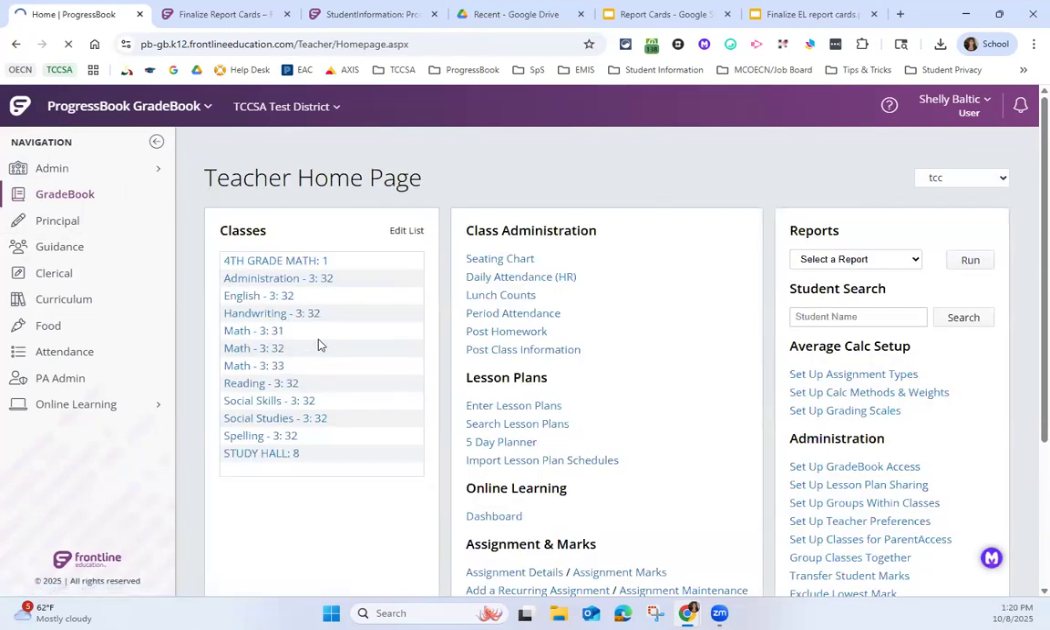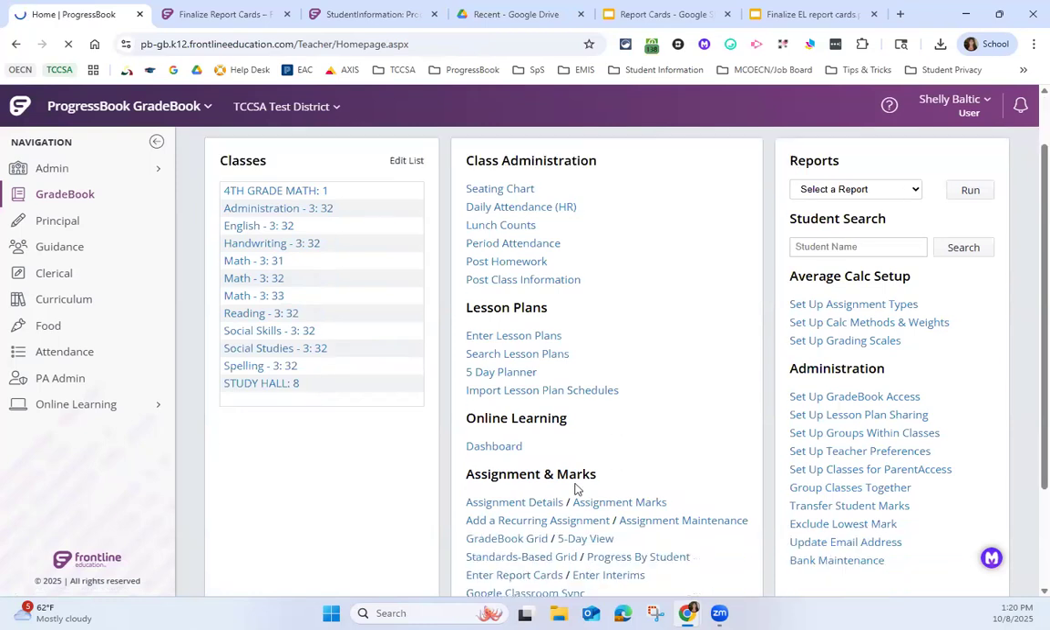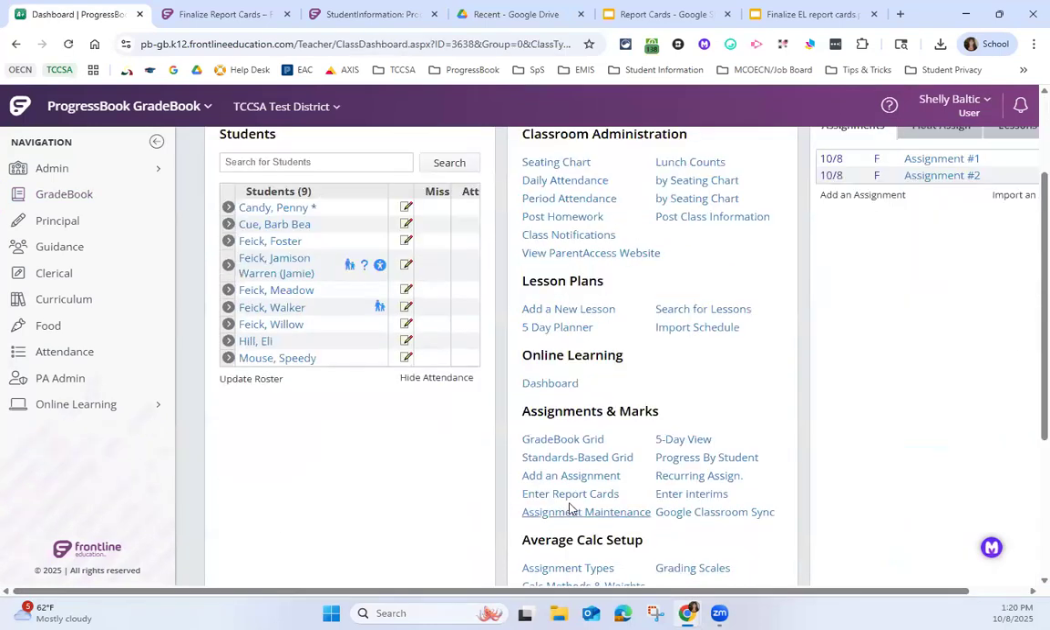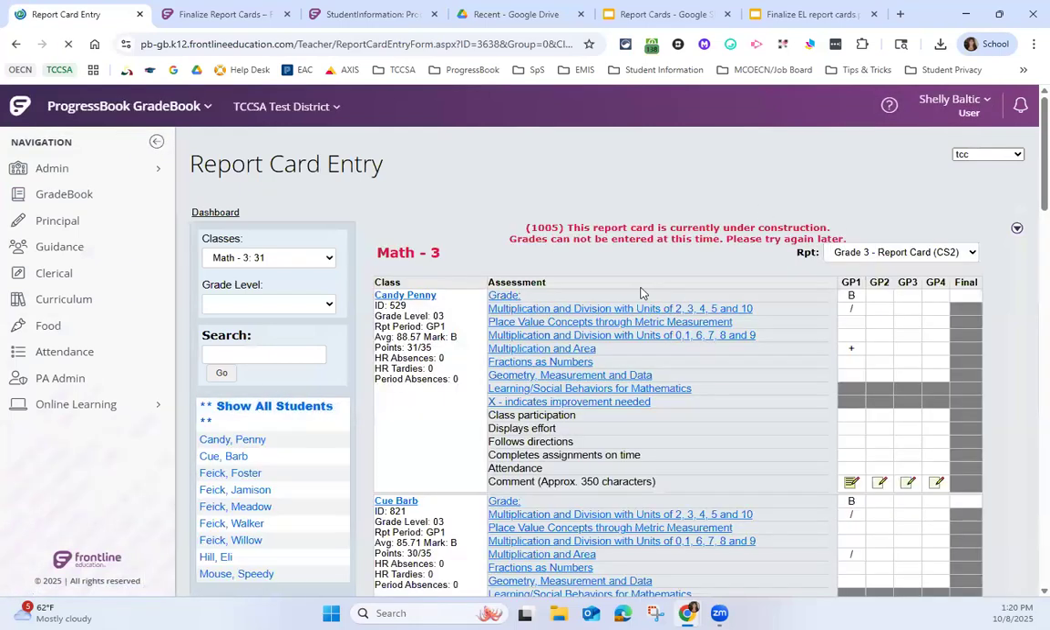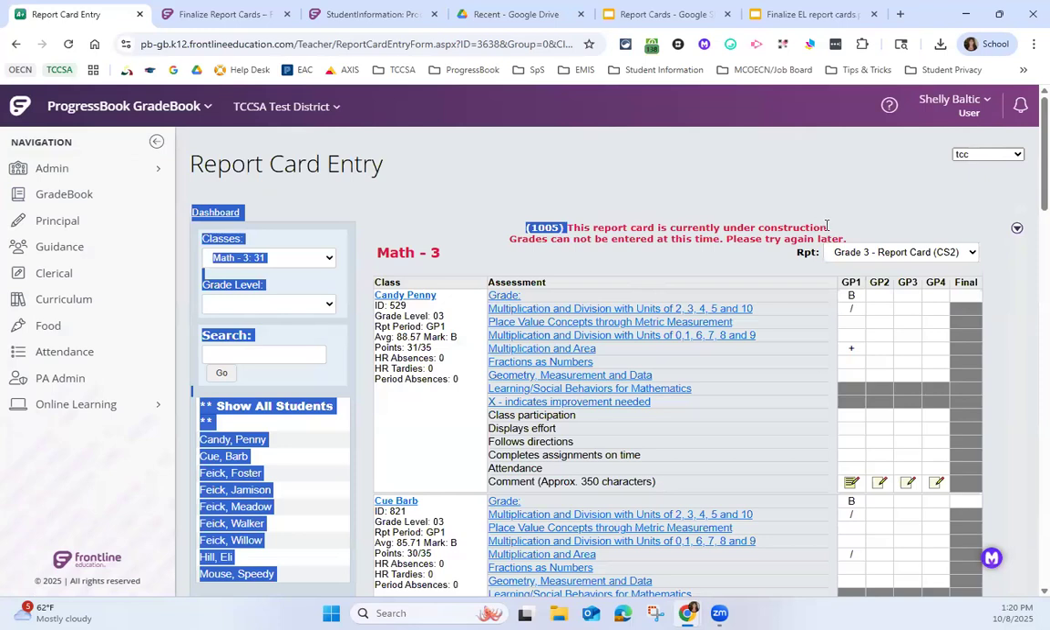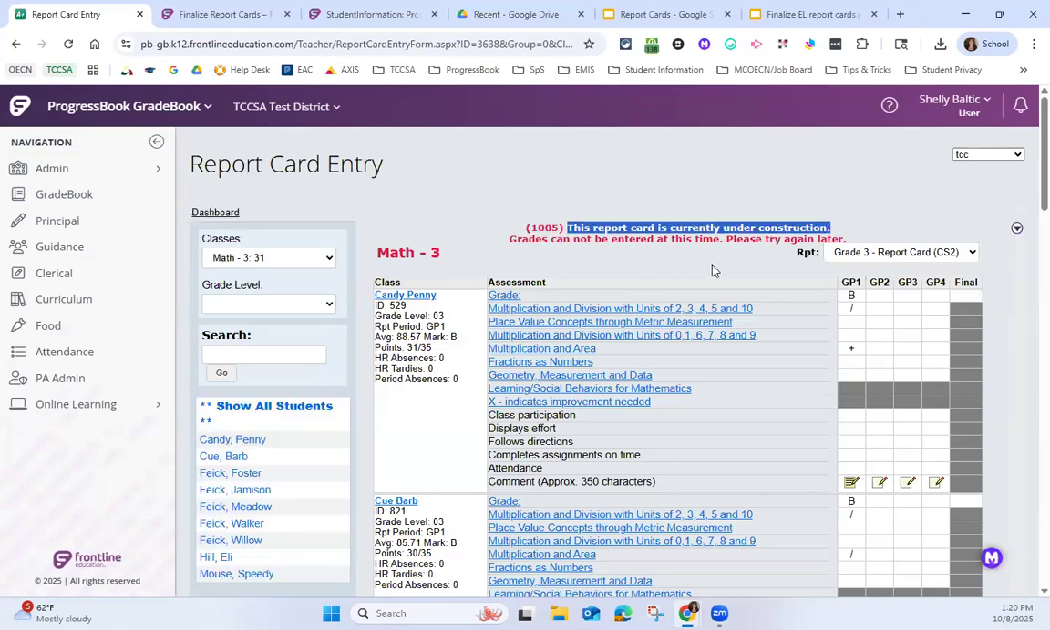So what a teacher is going to see when it loads is an error. If they show that they're ready to put their grades in, it's going to show this: this report card is currently under construction. Grades cannot be entered. They're going to come to you and say, I can't enter my grades. You're going to put in a ticket and say, it says the report card's under construction.